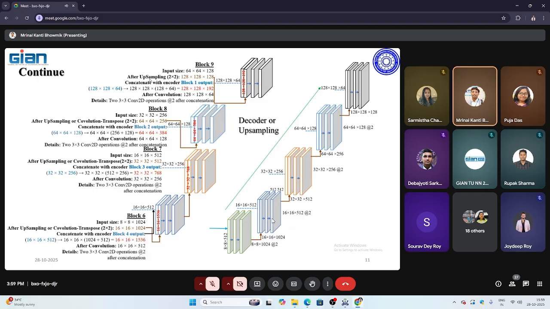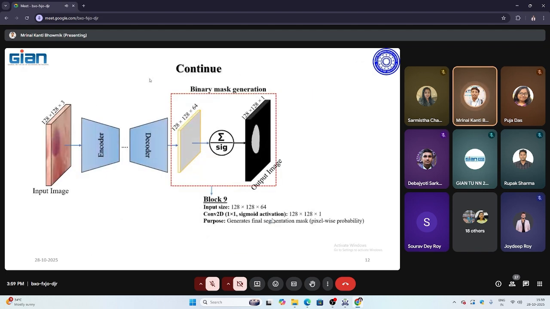In this way, all 9 blocks have been performed in the U-Net to extract the meaningful features according to our ROI needs. And this is the final thing, the encoder-decoder as I've shown. The last block 9 gives an output of 128 by 128 by 64, and a convolution operation is performed here also, but a 1 by 1 filter has been chosen to convert it into a 1D array.